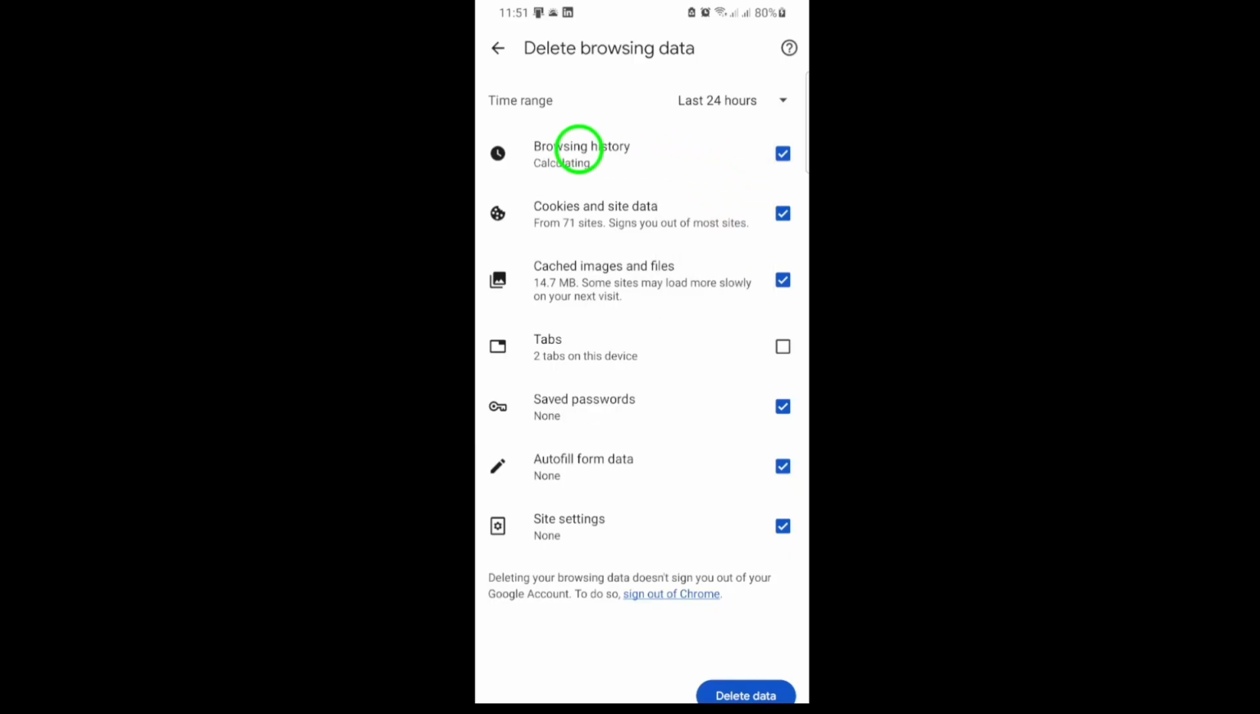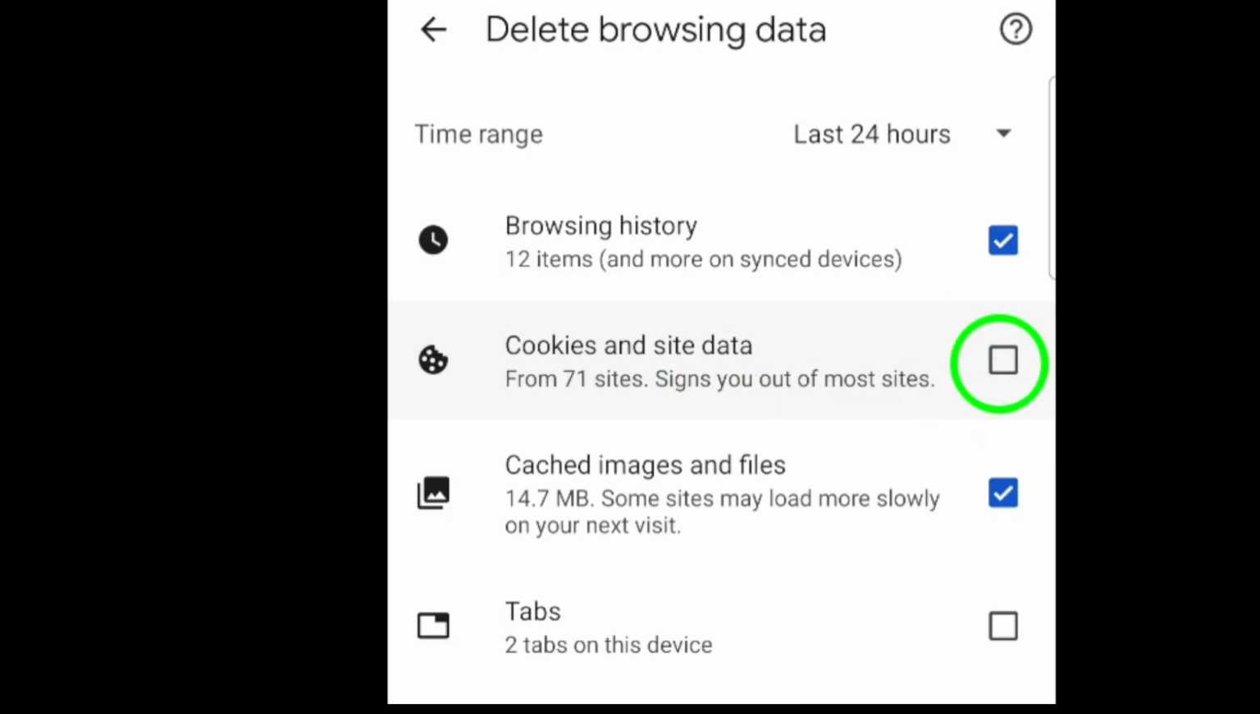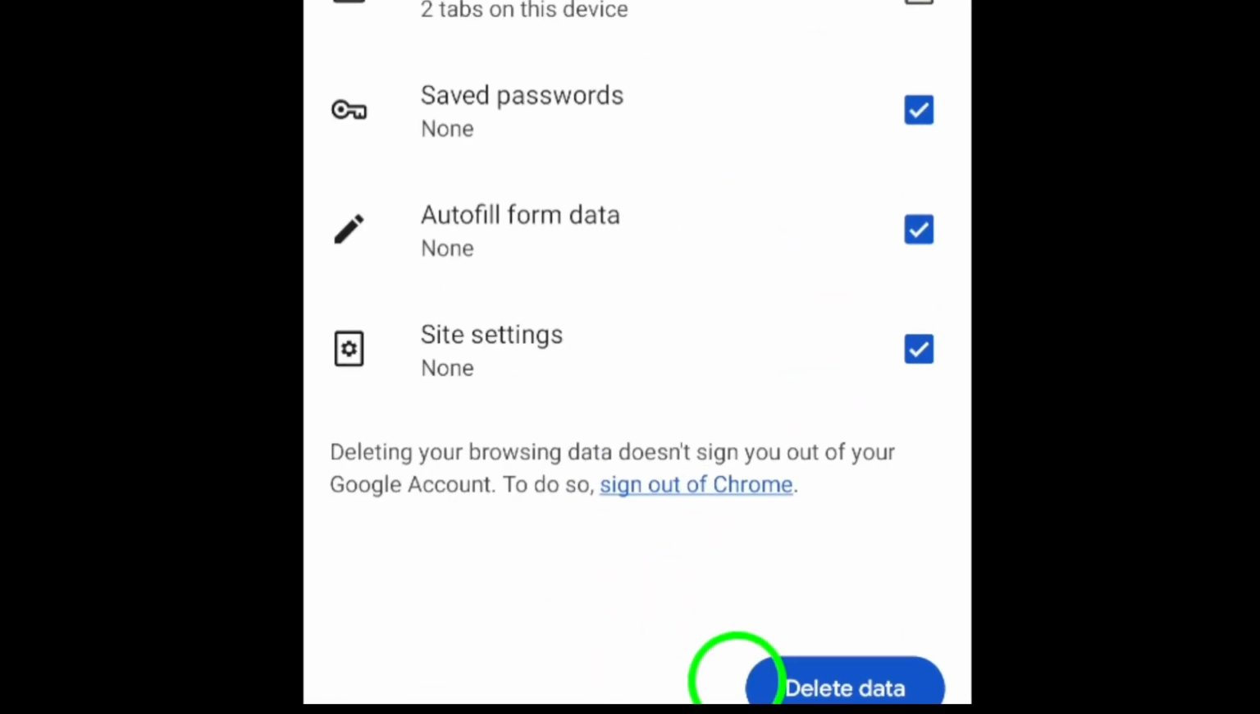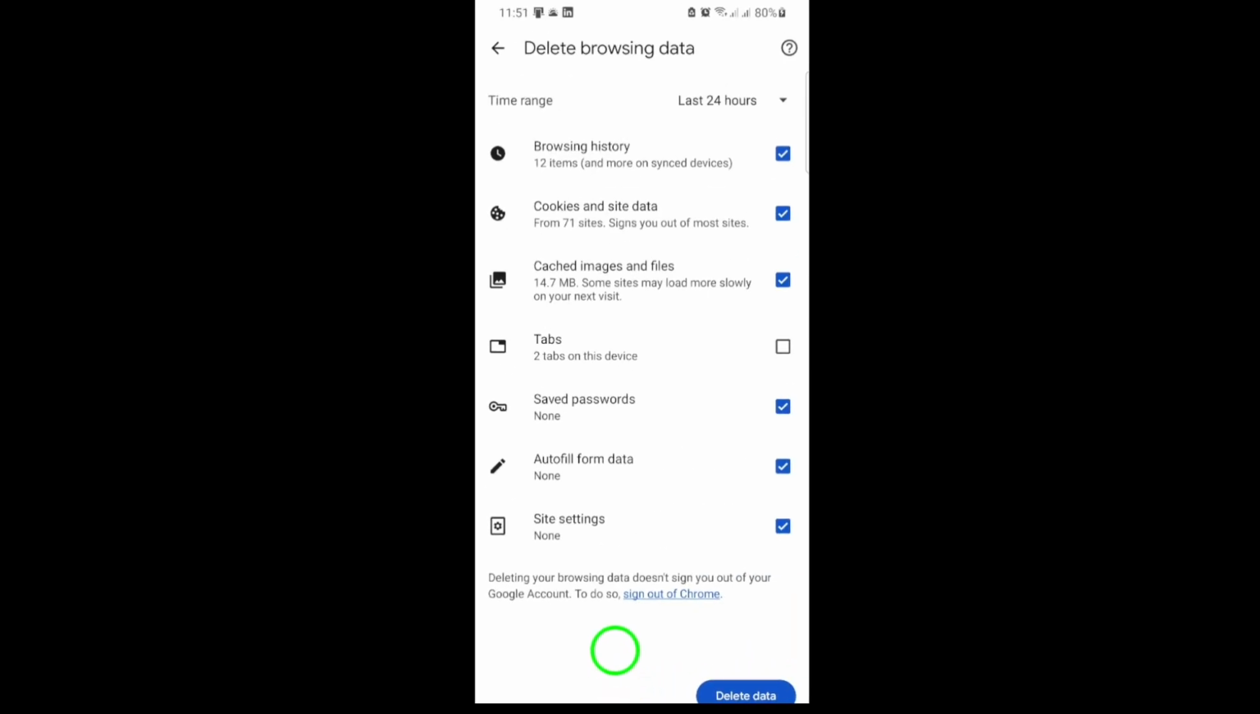Once you've set the time range and double-checked that Cookies and Site Data is selected, you're ready for the final step. Tap Clear Data. Chrome will take a few seconds to remove those cookies, and you're done. That's it. You've just cleared cookies from the last day in Google Chrome. This can help fix website issues, improve privacy, and keep your browser running smoothly.